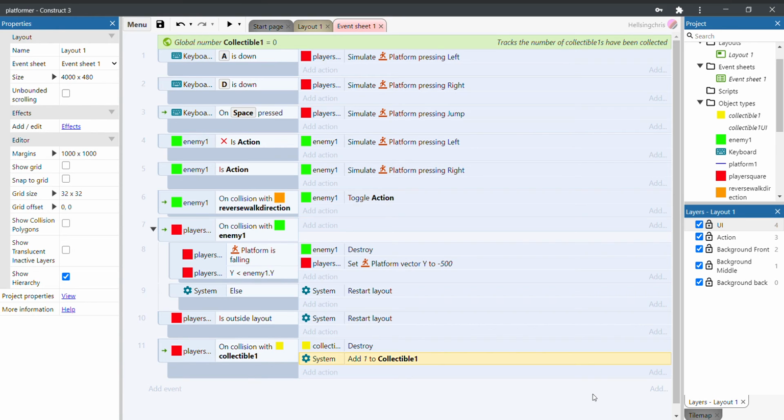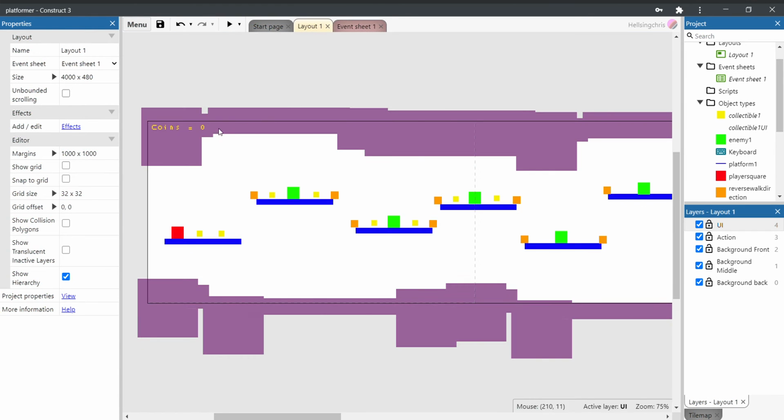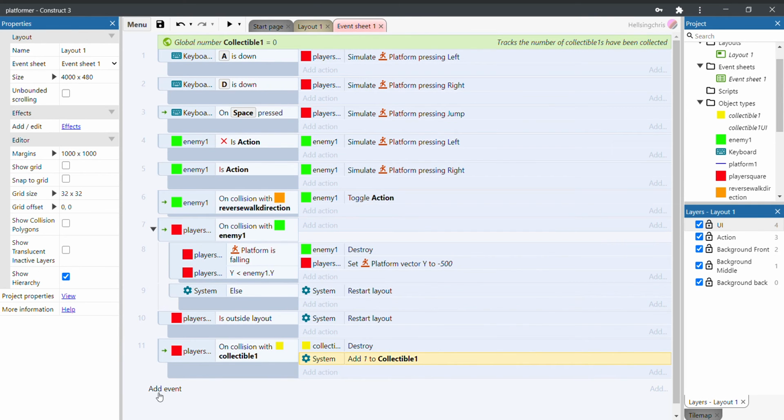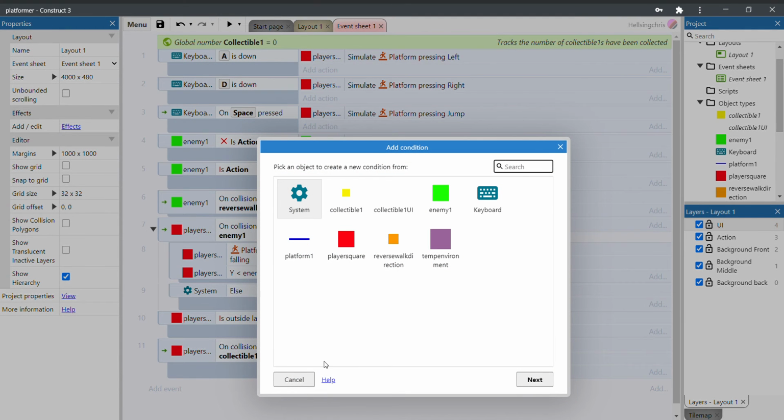Okay. Now, that will collect it in the global variable collector, but now we want to update the UI. So we need to make it viewable to the player what the global variable is, and that's what our UI is set to do. All right, so we need to wire that up. So let's go to add event. We could do this a couple of different ways. Generally, the way that I do it is we want this to update every tick, so every frame of the game, rather than when the player collects a collectible. So we're just going to do this as a separate event.